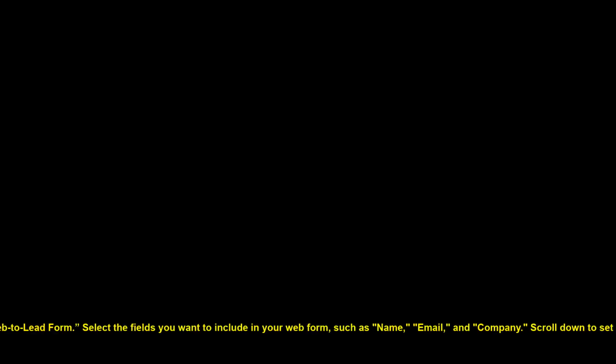Next, find the Web to Lead section and click on Create Web to Lead Form. Select the fields you want to include in your web form, such as name. If you want to set up any predefined values, you can do that in the Default Values section. Once you're satisfied with the selected fields, click on the Generate button to create the HTML code for your form.